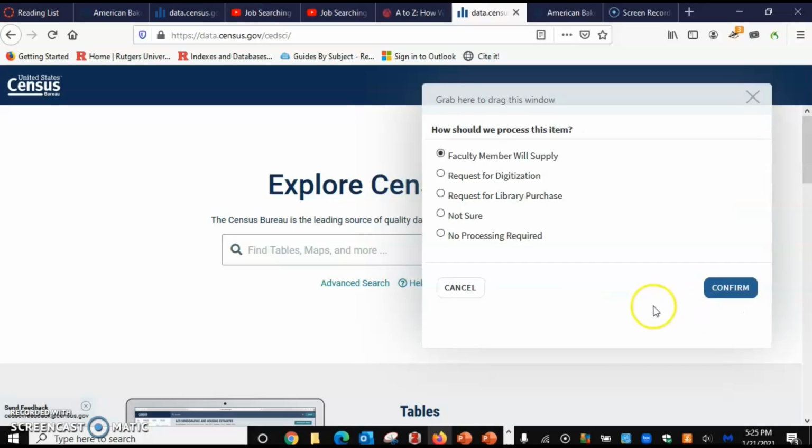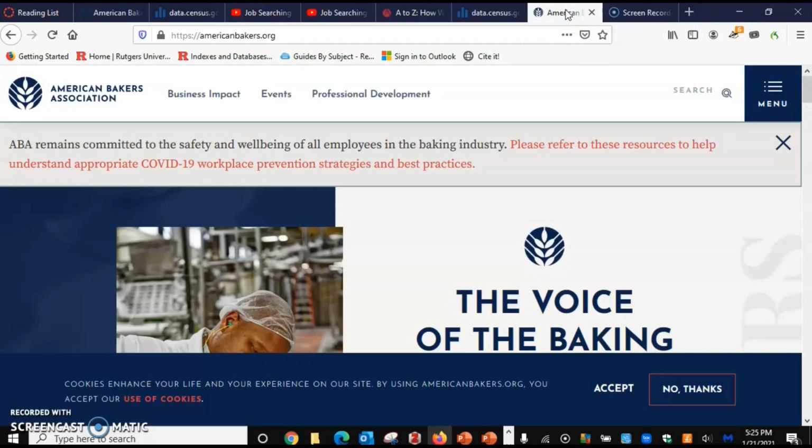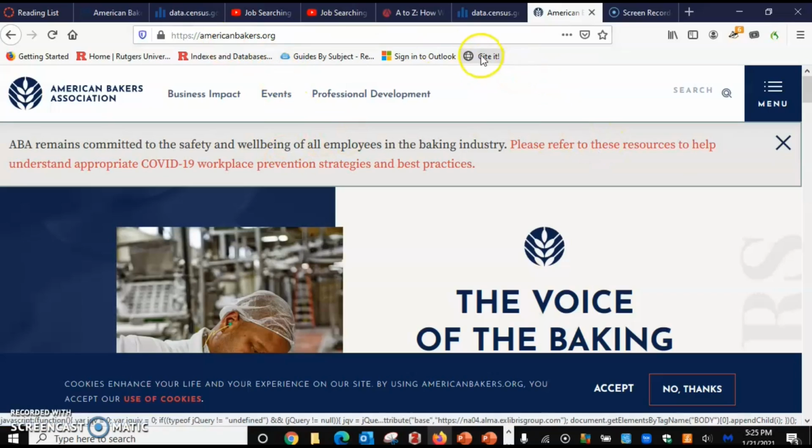Week 7's very busy week. No processing required by the library. Confirm. And last, we have a plain vanilla database or website rather. And this is the American Bakers Association, which is a trade association. So if you were doing an entrepreneurship class and you wanted to send your students to a trade association website, you might want to send them to the American Bakers Association. Let's cite it.